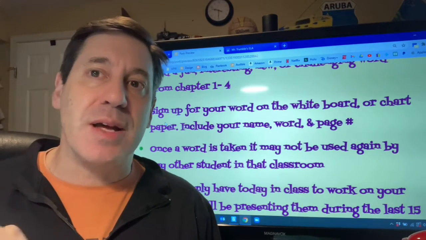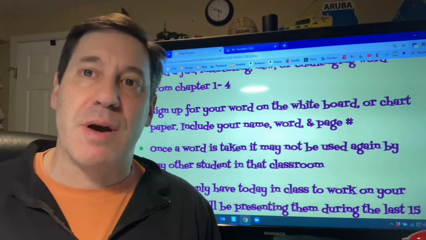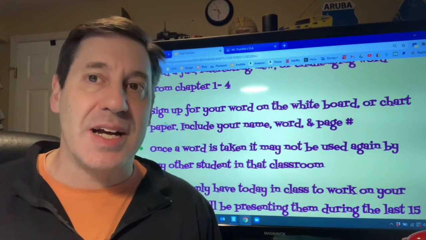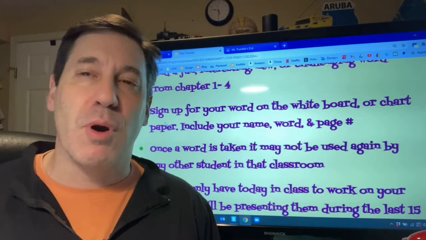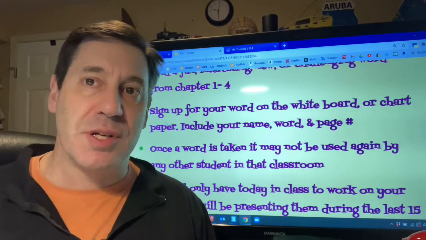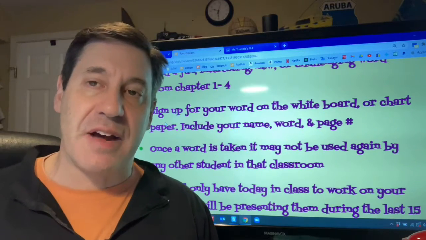But again, when I look at these and when I go to grade them, I want to make sure that these really are interesting, challenging words. I don't want boring words. I don't want words that you as a sixth grader should know. I'll show you some examples. Three of them I actually have here on the blog.